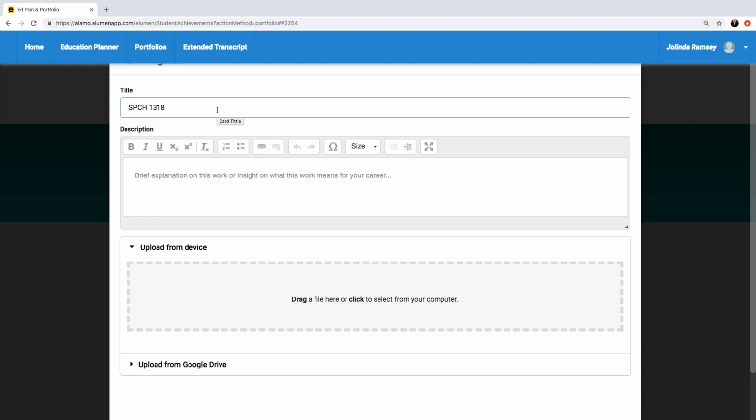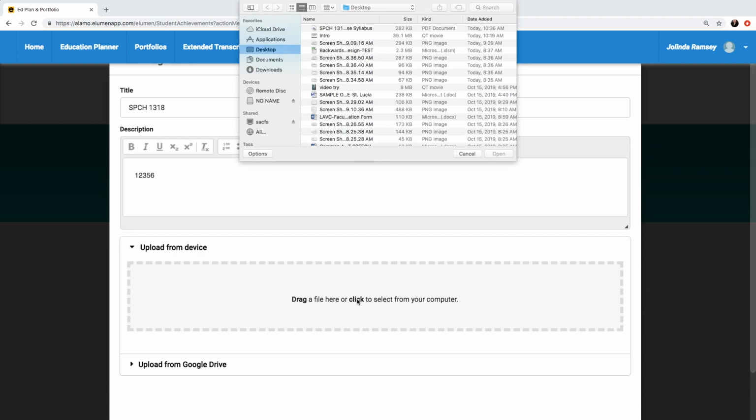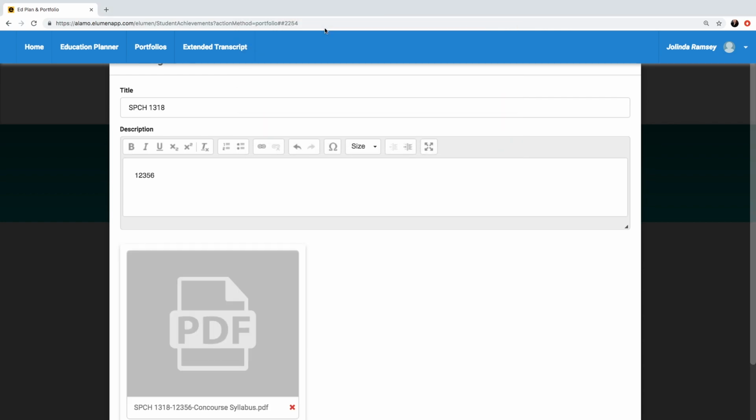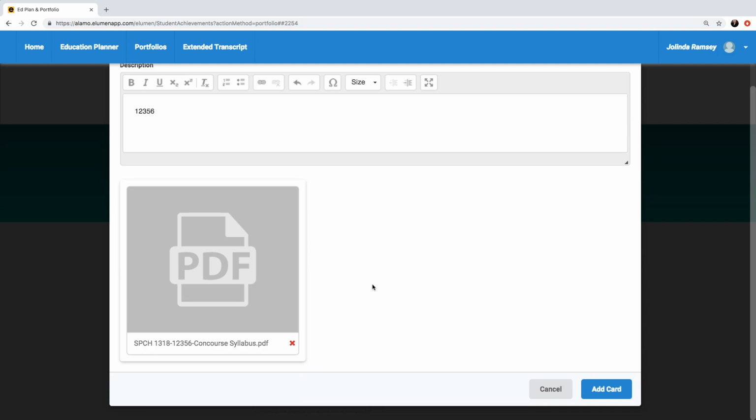If my course Speech 1318 was selected for this process, I will type in Speech 1318, and in the description box, I'm going to type in my CRN number. Once I've done those two things, I'm going to go down here to this area, and I'm either going to drag a file, click a file, or upload from the Google Drive. For my purpose, I'm going to click to select from my computer. I will then locate the file, click, and it will upload here.